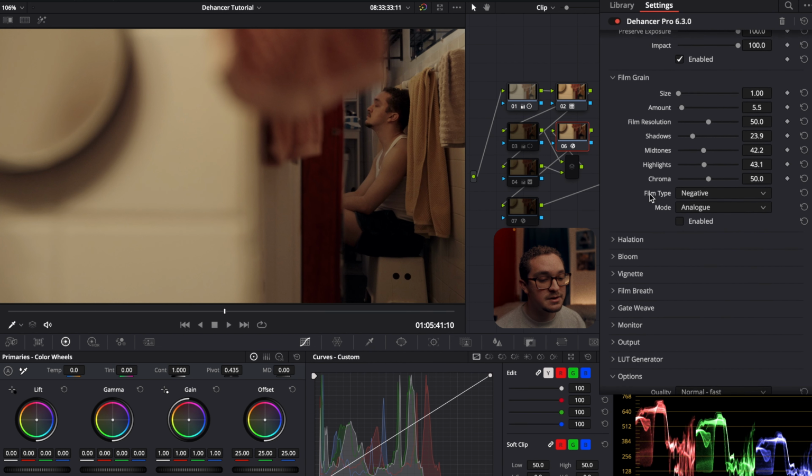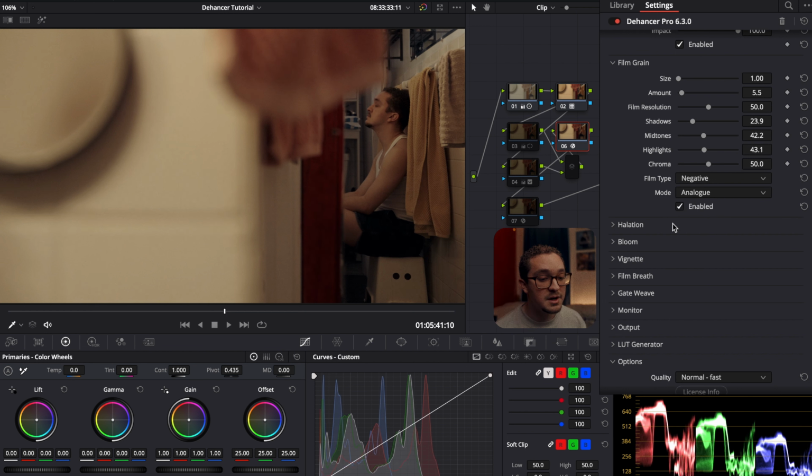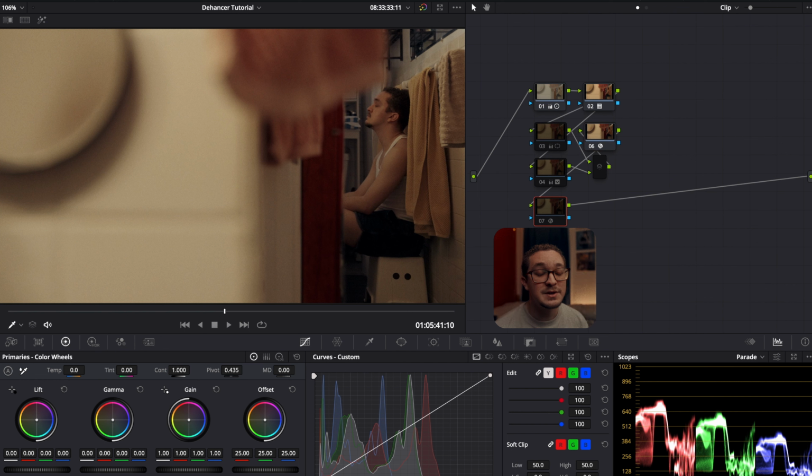And then I went down just to add the film grain. I lowered the amount again because it was just too much to start off. And I just messed with the shadows, midtones, and highlights. And those are the settings I used in case you want to use those as well. And that's everything I did in Dehancer for this clip.